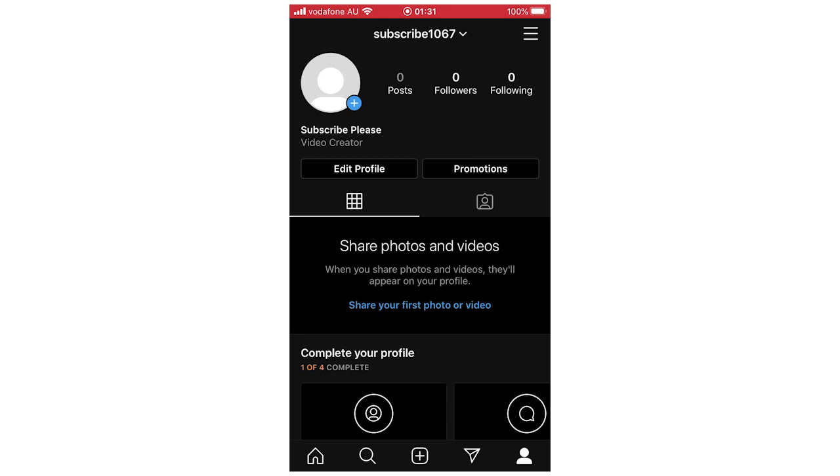So first of all, you're going to want to go to your Instagram profile, then get to this page right here. You will see the category underneath your name. For me it says video creator. I'm going to remove that, and how I'm going to do that is first click edit profile.